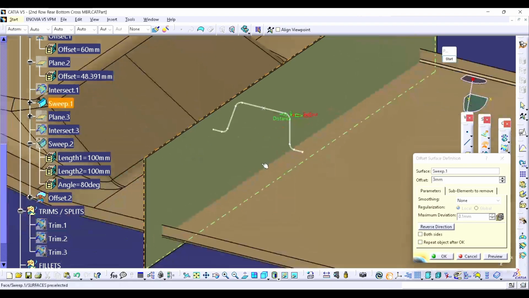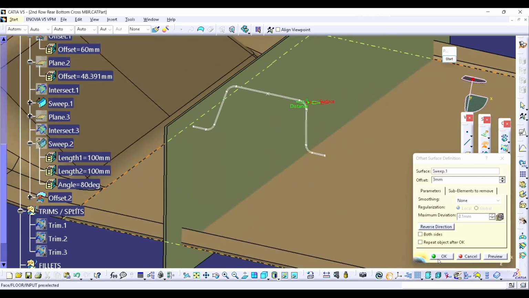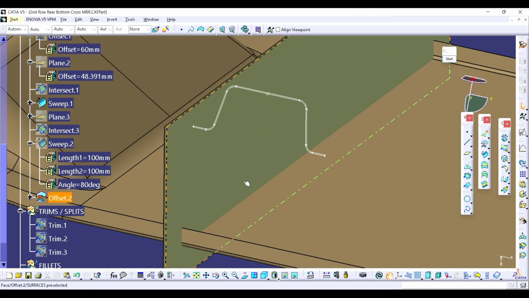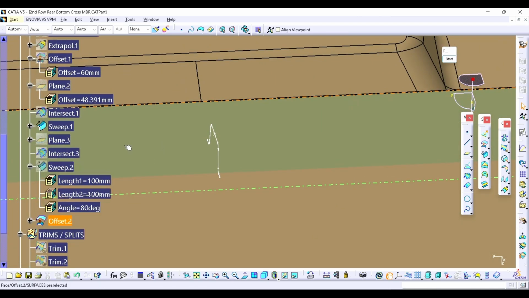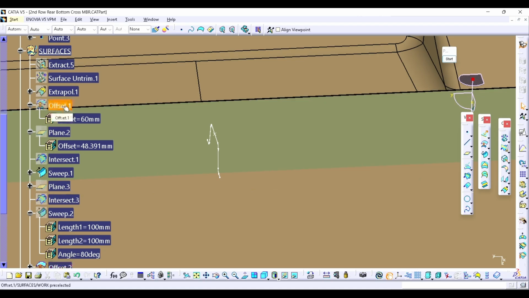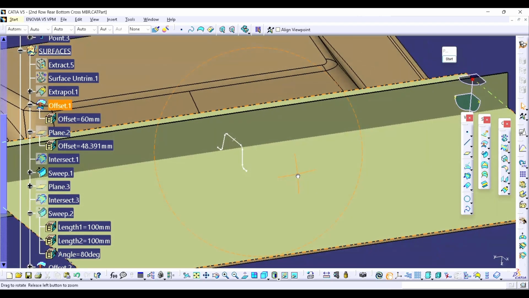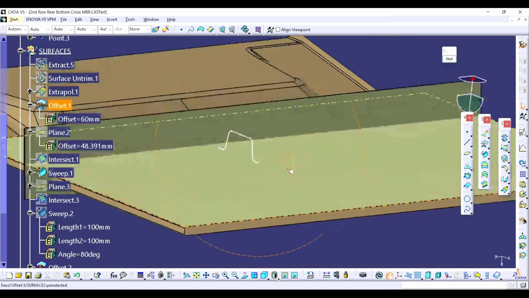Okay, the arrow direction is okay. So I have created one offset of 3 mm. Now, where is my top face? So top face is offset 1. So I'm going to unhide that top face also. Okay, so here is our top face.